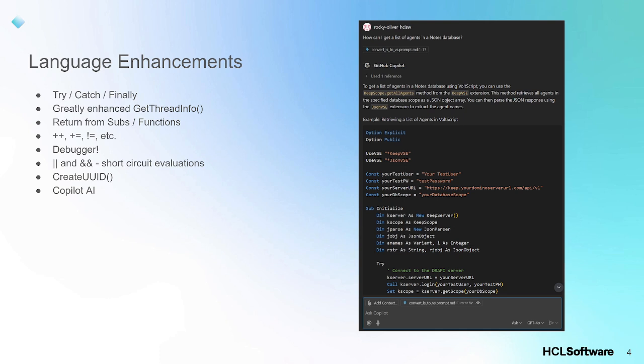We also added in the ability to create UUIDs, which is a unique character used by multiple OSs for unique identification. And we are right now working on a robust Copilot AI integration so that you can ask the AI built into Visual Studio Code for help with your VoltScript and get help.